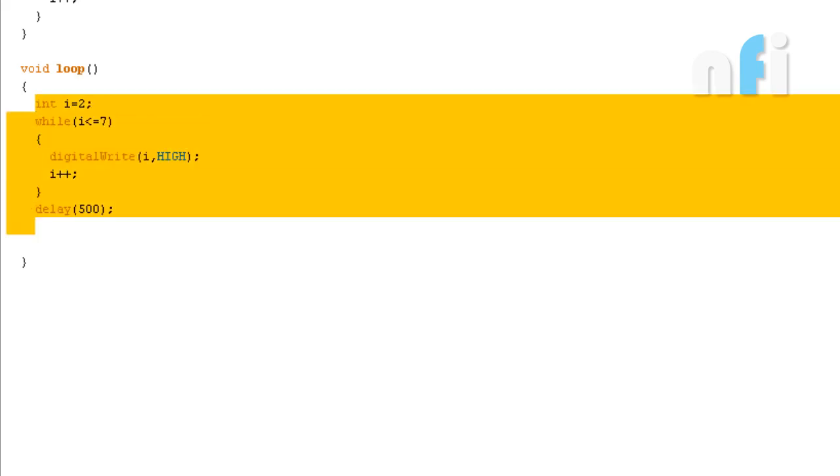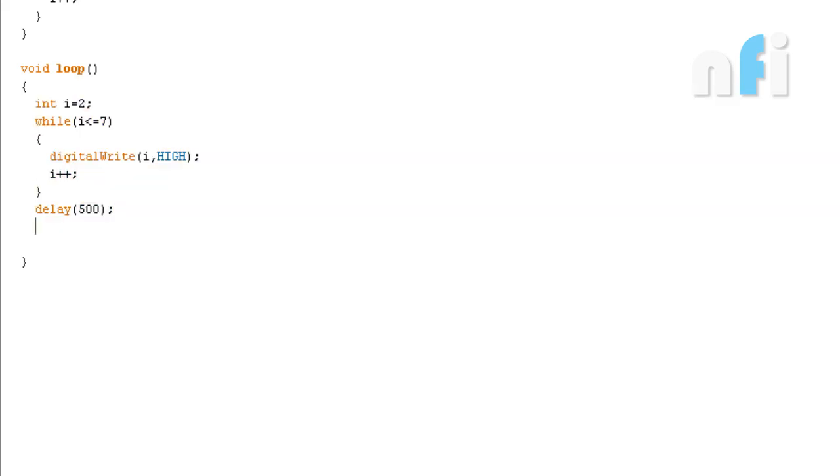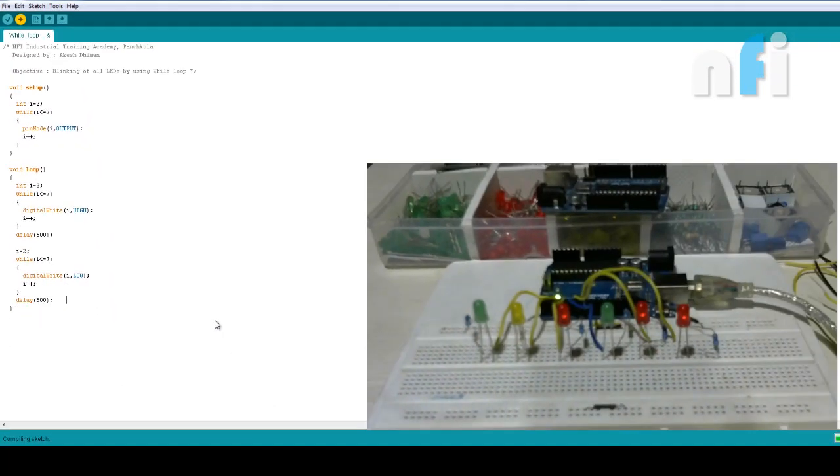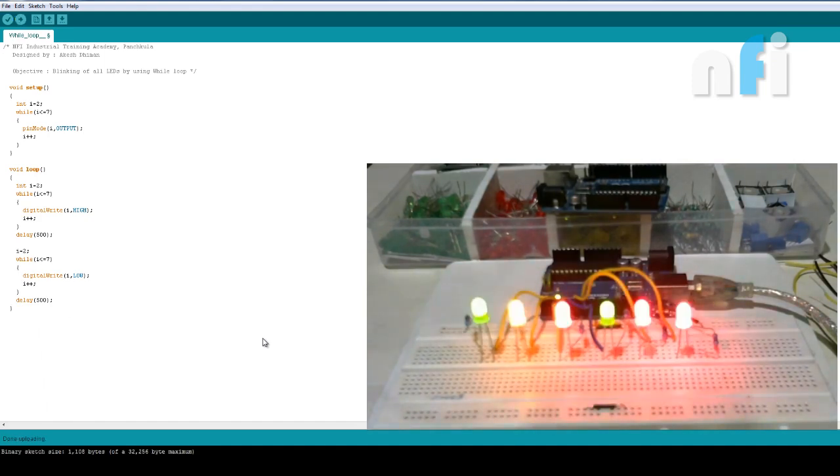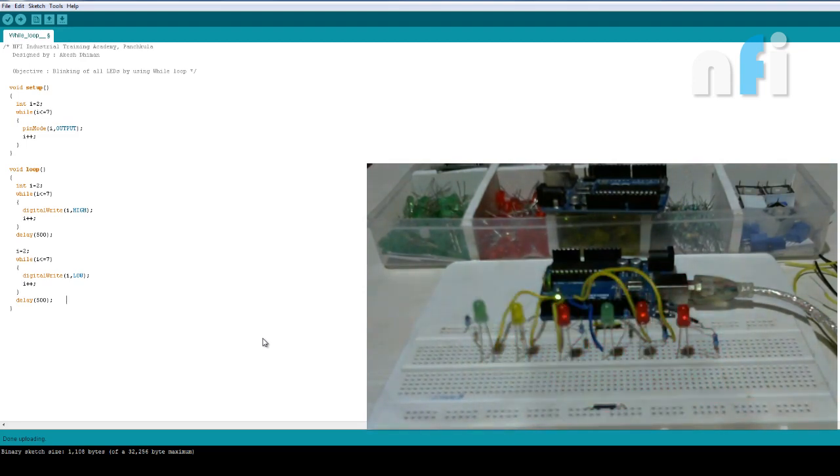Now again copy and paste our code. Now just write i LOW. Now upload your program on the Arduino board. So here's my blinking of all the LEDs.